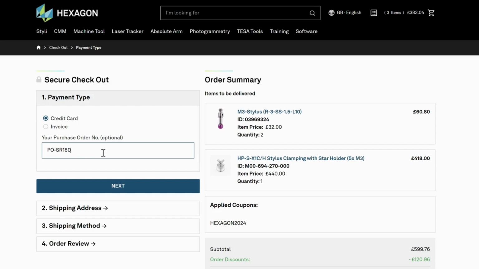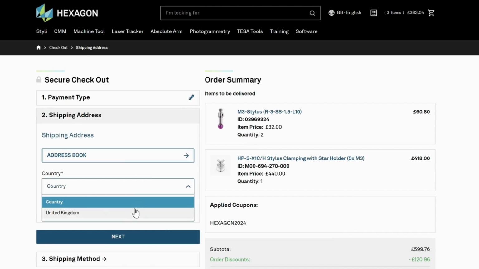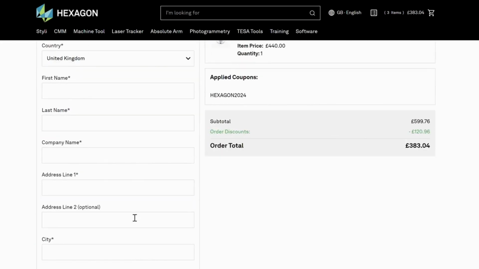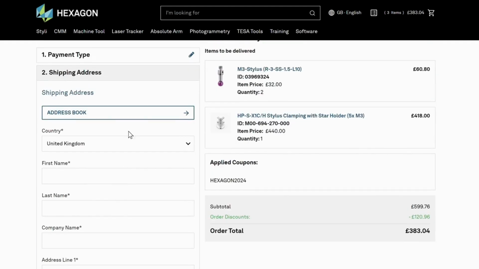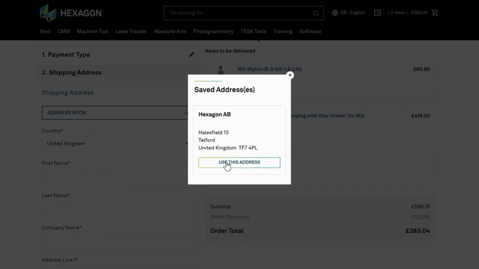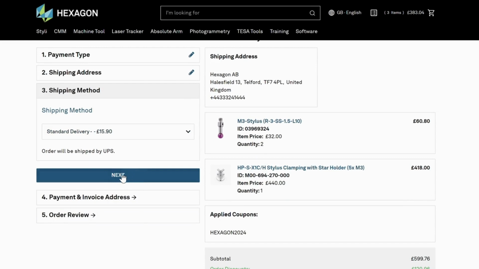Then, enter your purchase order number, with a maximum of 15 digits. Next, enter your desired shipping address manually by completing this form. And check this box to save it for future use. Or select Saved Address from your address book. Next, you will see the cost for delivery with UPS.